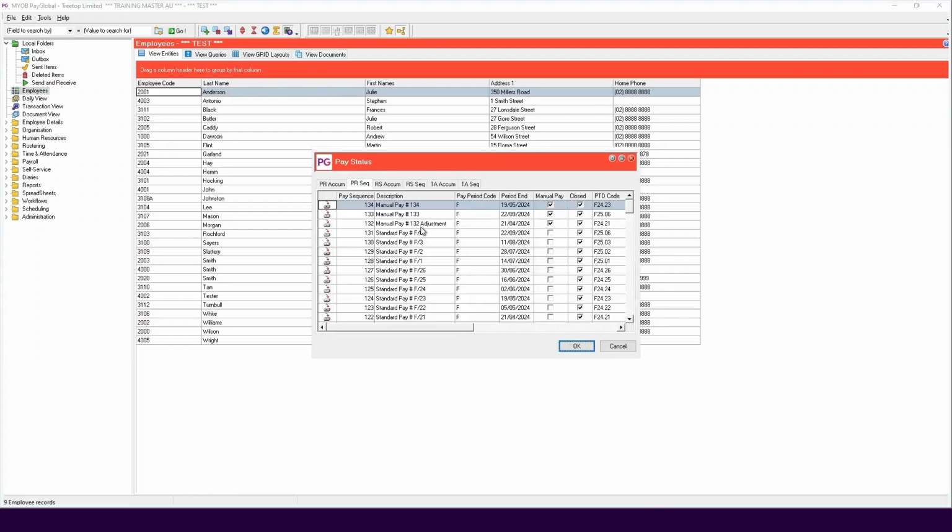For example, if you were to roll back to the adjustment shown, it would roll back the other pays with pay period code F. During a rollback pay, the following processes take place for every pay sequence that is rolled back.